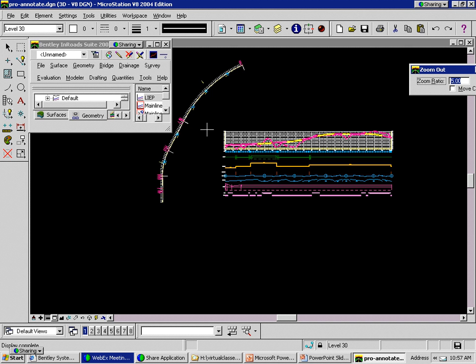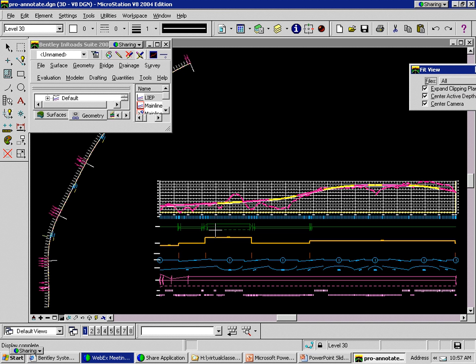And so if I modify here, I can update here. If I modify here, I can update there. So when it's all said and done, we've just gone through the profile annotation tools.